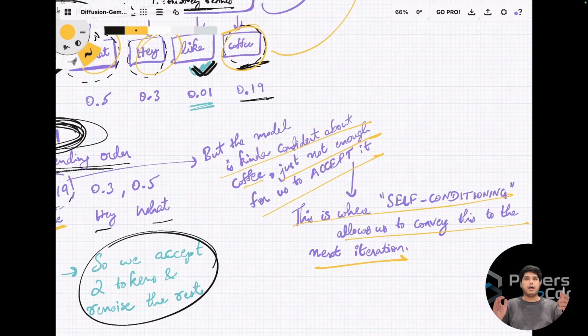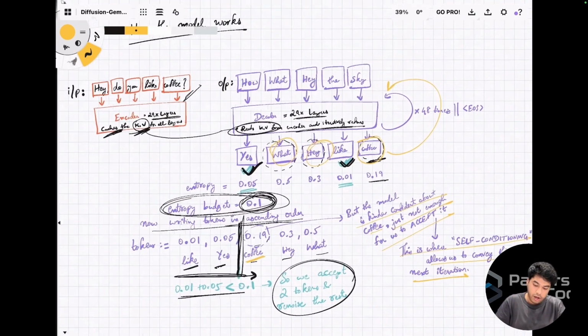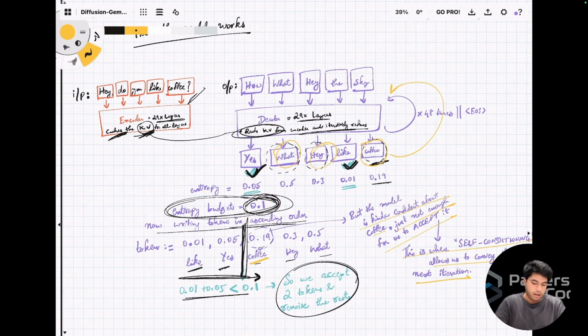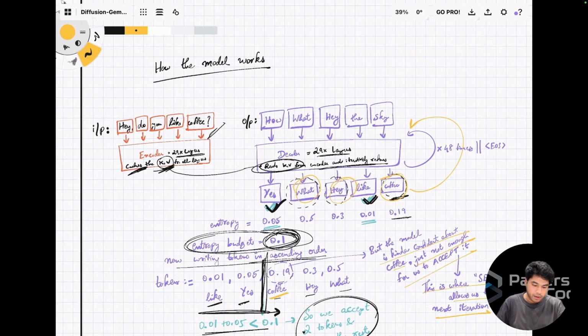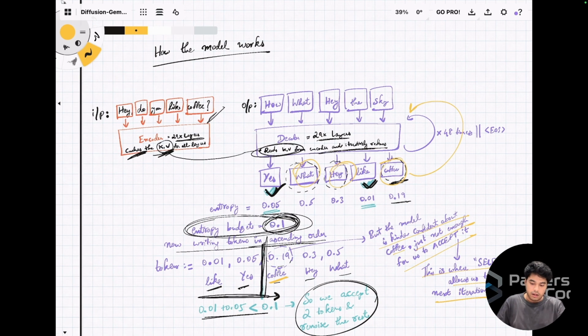So this is how Diffusion Gemma works, right? It's an encoder, and a decoder which has self-conditioning. The reason it's called self-conditioning is because technically the decoder is looking at its own output from the previous iteration. So the output is conditioned on itself. That's why it's called self-conditioning. So this is an overview of how the model works.